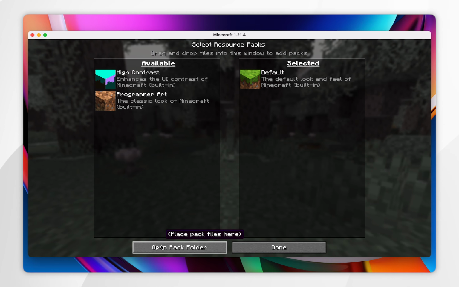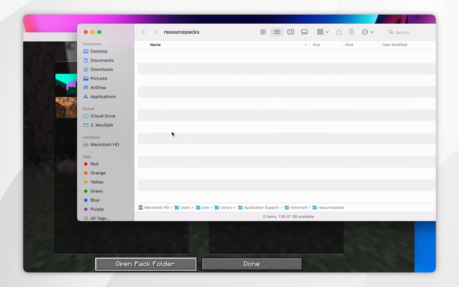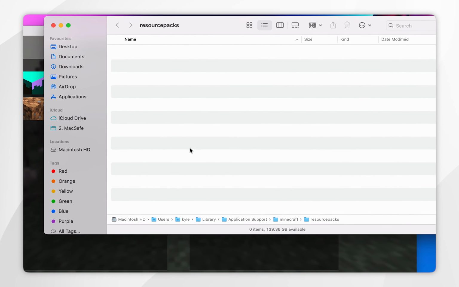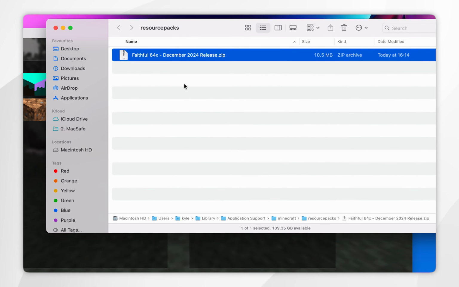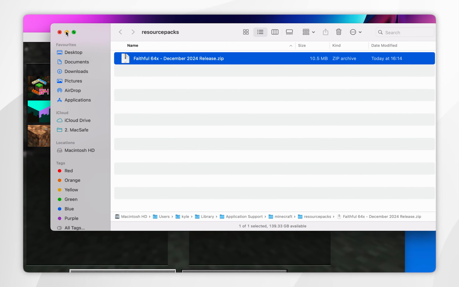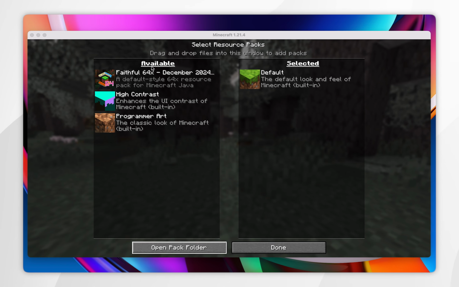From here you want to click on open pack folder, and this will open your resource pack folder, which will look like this. Now you simply want to drag and drop your downloaded resource packs into this folder. Now we've done that, we can exit out of the resource pack folder and it should appear in Minecraft.